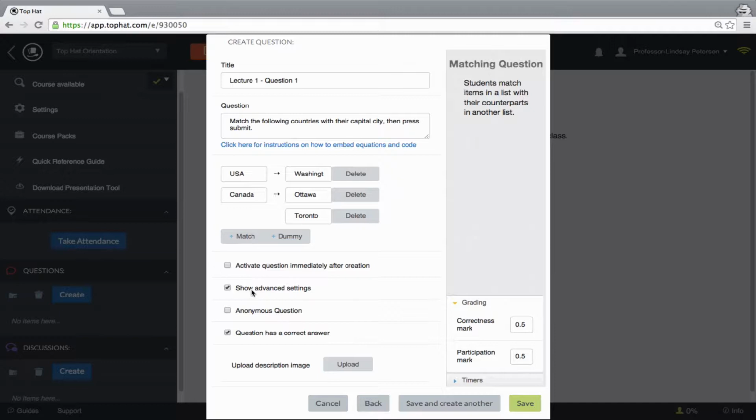I've gone ahead and clicked on the advanced settings here, and on the right-hand side, you can see the grading options. You can assign grades for each of your questions weighted on correctness and/or participation. By default, these values are set at half a point each, but you can change them to be anything you'd like. They don't have to add up to 1, and they can equal 0.